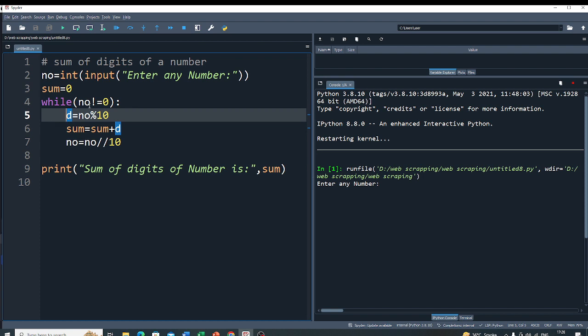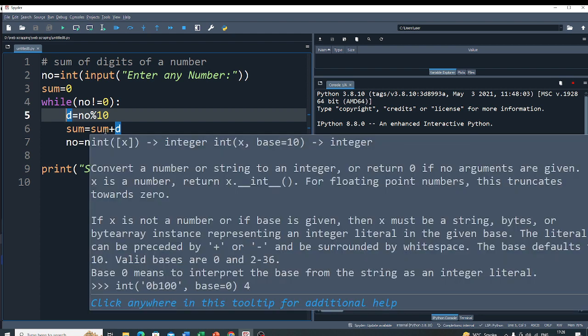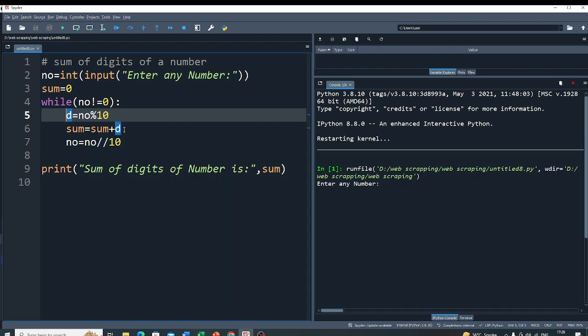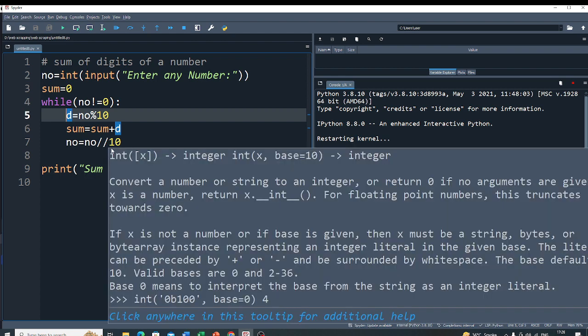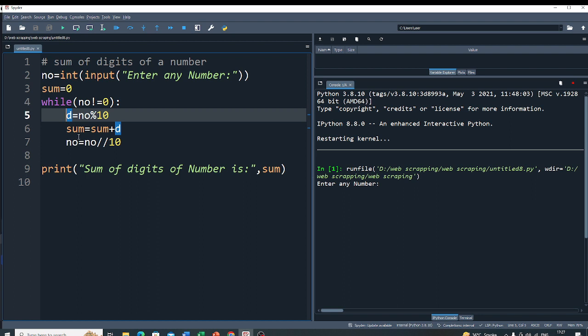So here number is not equal to 0. If I do the modulo, I get the remainder 1. Now I do 9 plus 1, that is 10. So after that, when we do the floor division, you get 0 and this loop terminates, and you get the sum of digits of the number is 10.